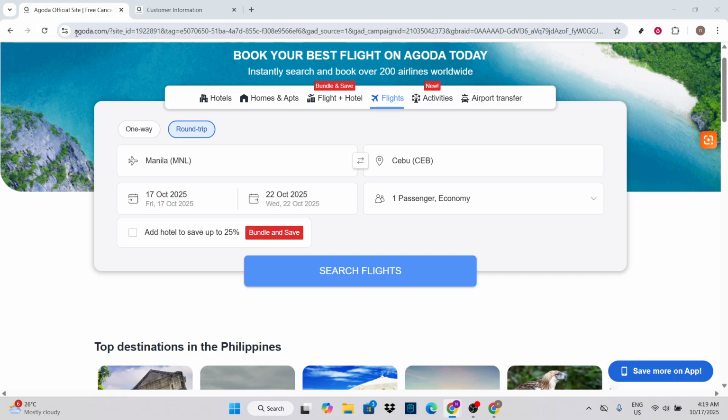First, open your preferred web browser and go to agoda.com. It's a user-friendly platform that allows you to easily book flights, accommodation, and more. Once you're there, navigate to the section where you can input your flight details. This is crucial as it forms the basis of your booking process.